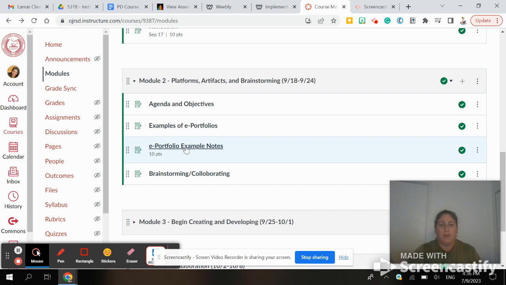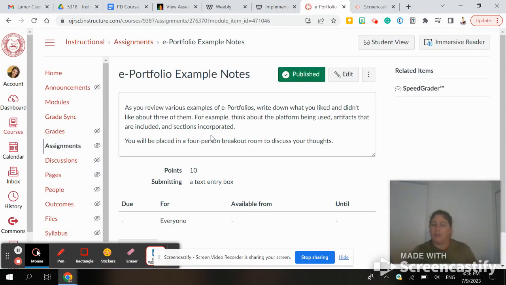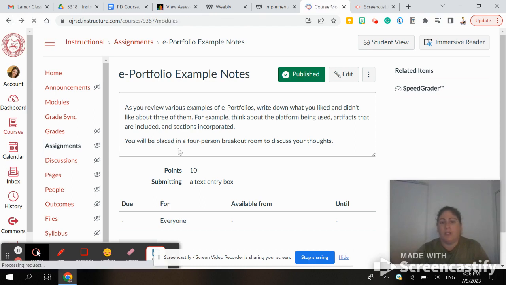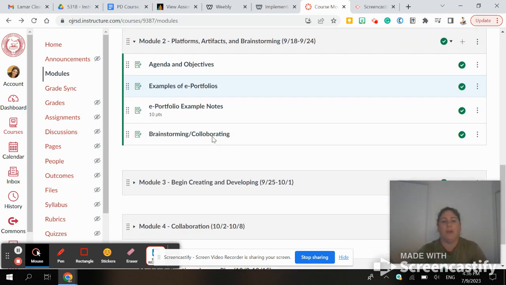I do have different examples linked here, but I'm going to jump down to their assignment. As they review various examples, they're going to write down what they liked and didn't like about 3 of them. I gave them about 10 to look at, and they can Google whatever they want, but start jotting down notes. After they submit that, because this is an online session, they're going to be placed in a 4-person breakout room to discuss each other's thoughts. Maybe someone saw one e-portfolio and someone saw another, but they're going to talk together about the pros and cons.